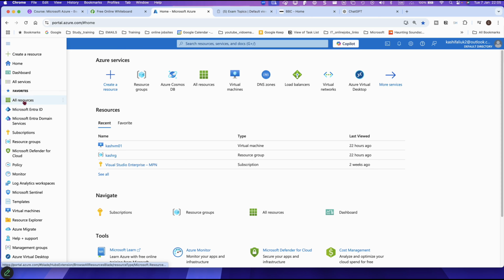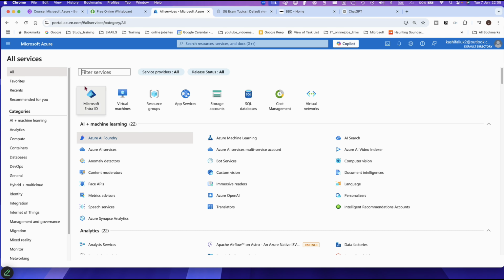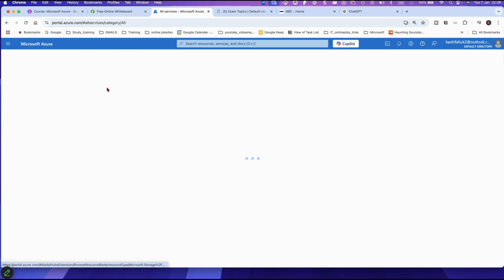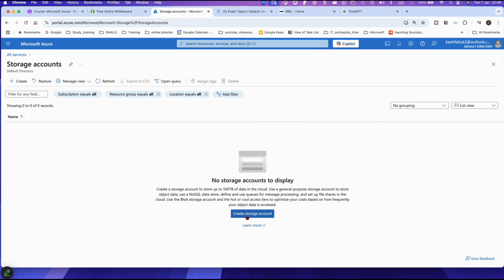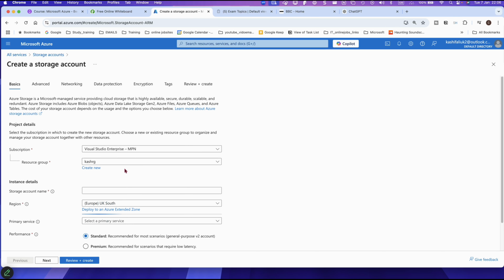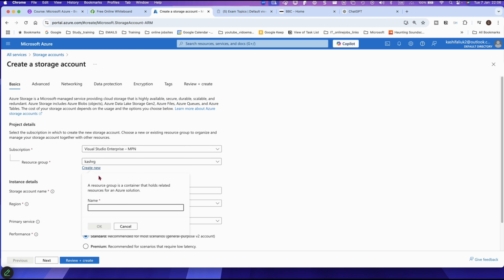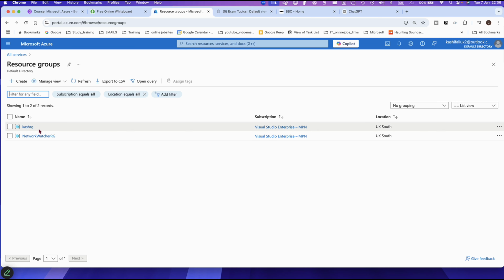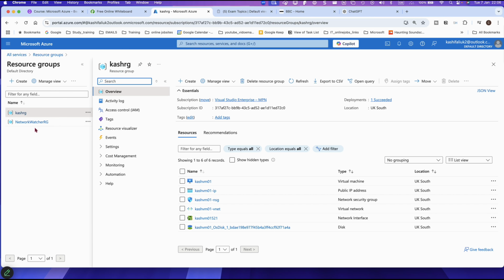So if you go to all services and search for storage account, create storage account, call it cache rg1. Let me see, have we got any services in there from our last exercise? Azure scripts, cache rg, what's in there? Oh, that's my VM actually. Okay, not to worry, we'll create a new one.